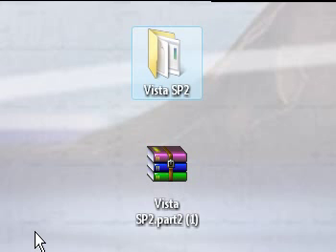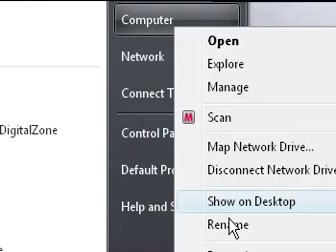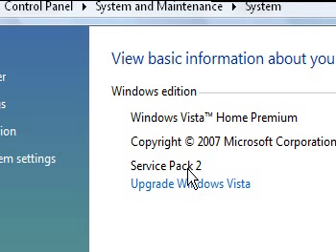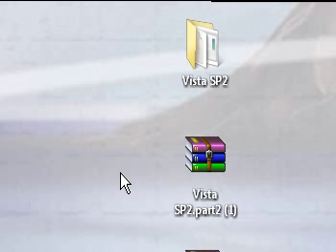I'm going to show you guys how to get Vista Service Pack 2 if you have Vista and you have Service Pack 1. I just put it onto my computer. I installed it like an hour ago. Service Pack 2. It's the official Service Pack 2, not the beta that was released a couple of months ago.